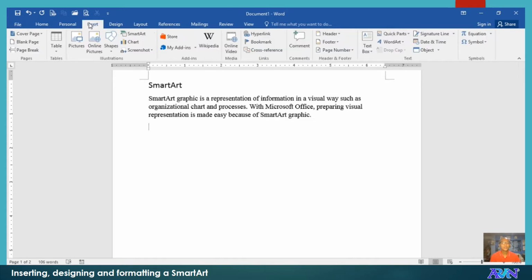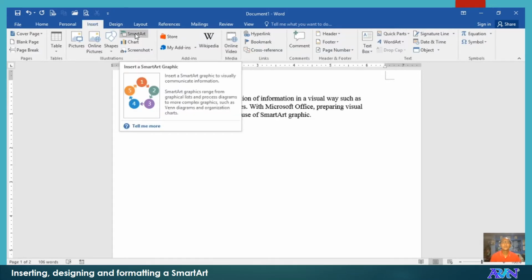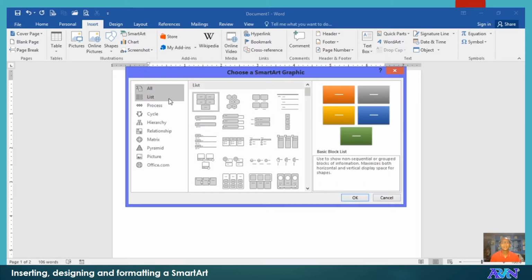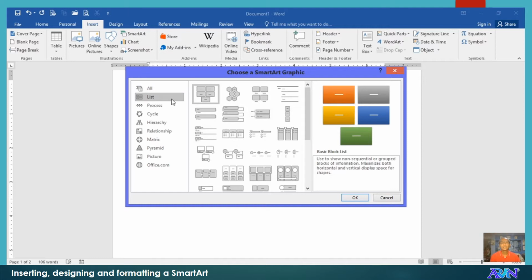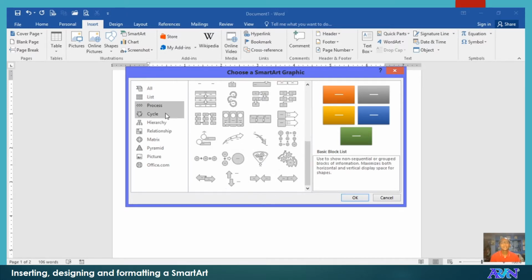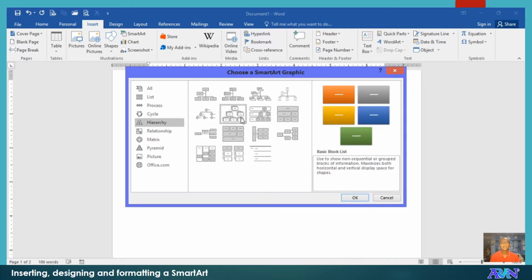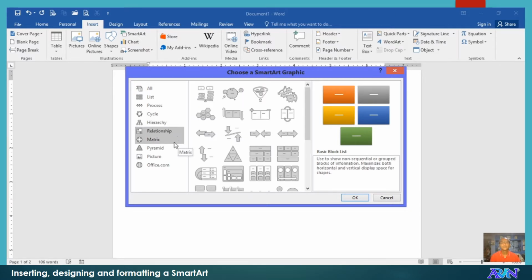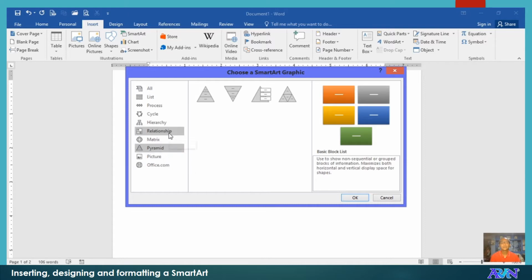So we go to Insert tab. Under Illustrations group, click on the SmartArt button, and then you choose from the major list of SmartArt graphic, and these are the sublist. So for example, under list, you have this one, processes, you have these choices, cycle, hierarchy, relationship, matrix, pyramid, and others.